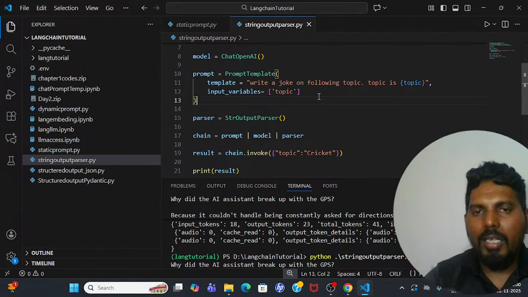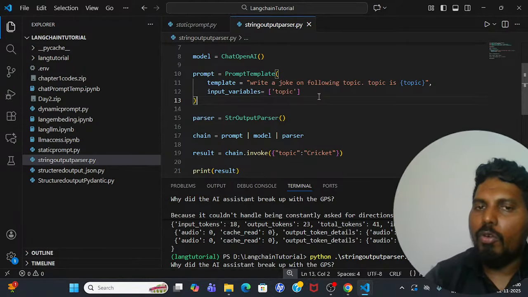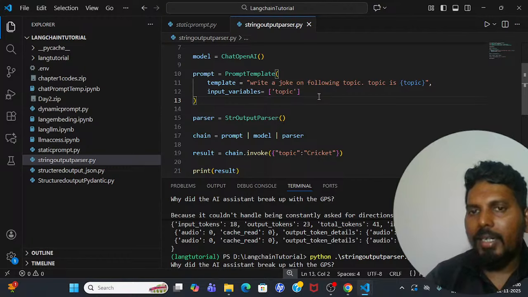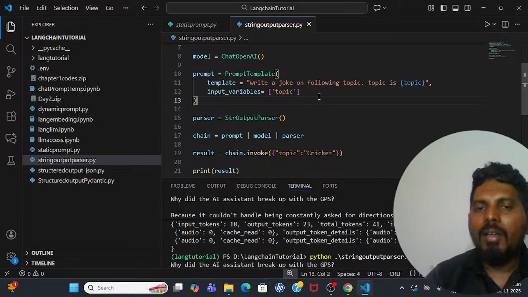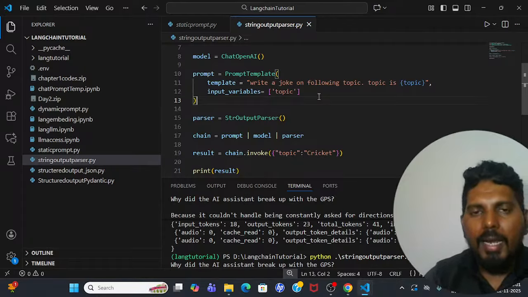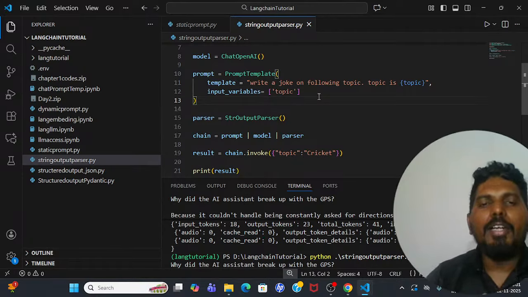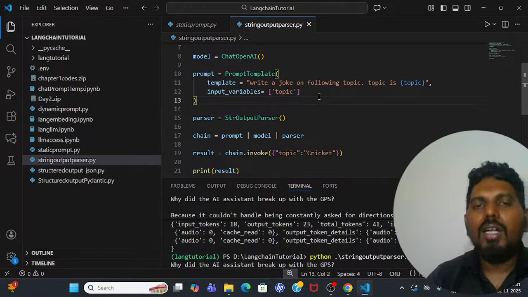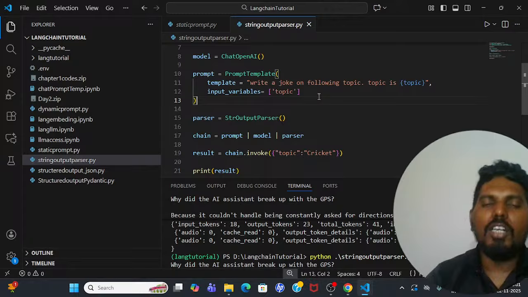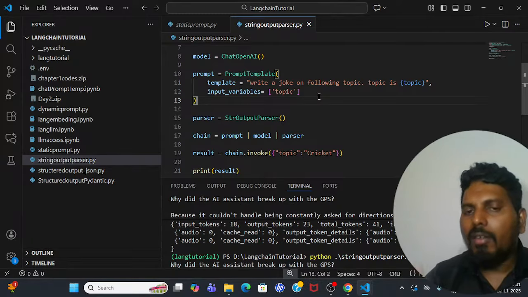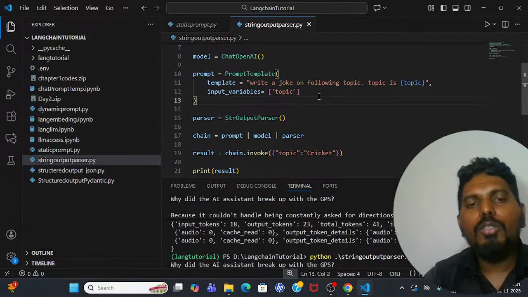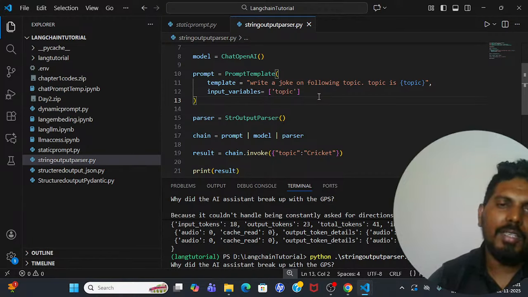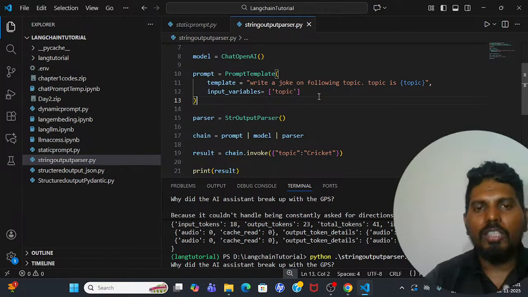LLM is giving the joke, and joke will be extracted by our output parser. Once that is extracted, we are going to pass a second prompt template, where this joke will go as an input to another LLM call. Another LLM call will try to explain this joke and give you the content, and it will go to your string output parser. That string output parser will extract the data, and then will store the final result into a final result variable. That result we are going to print. So this is what we are going to do.